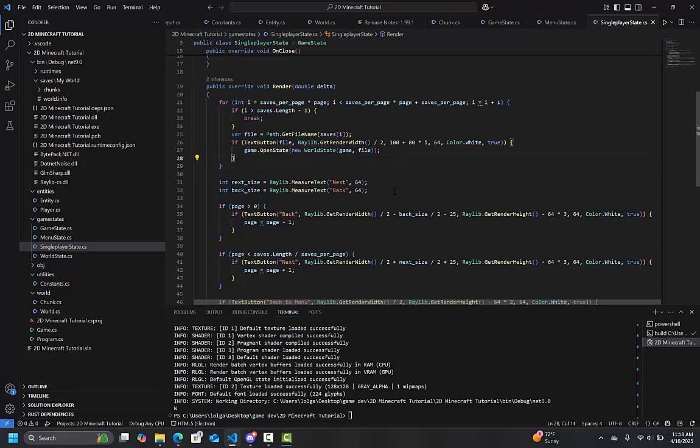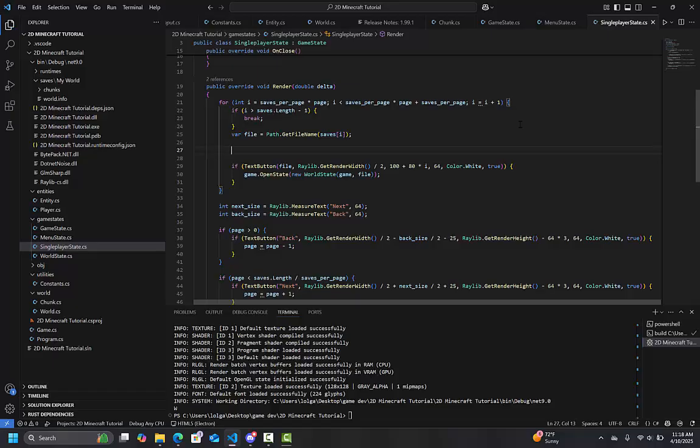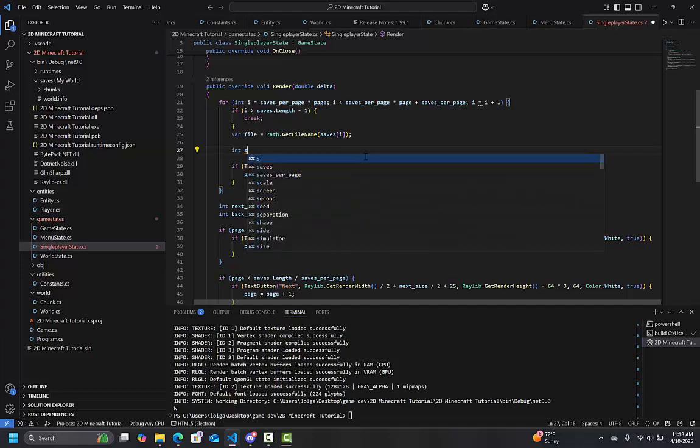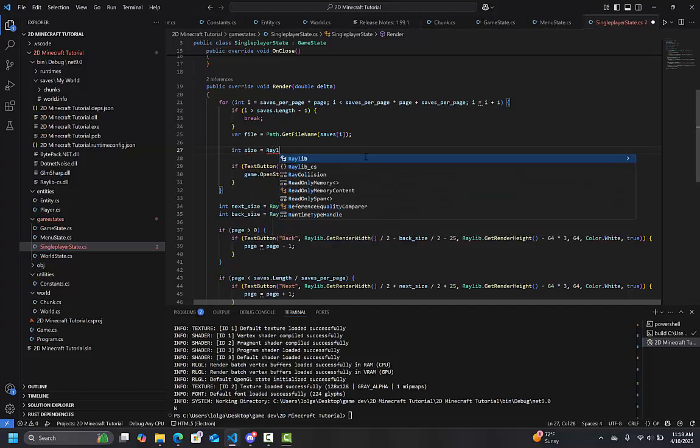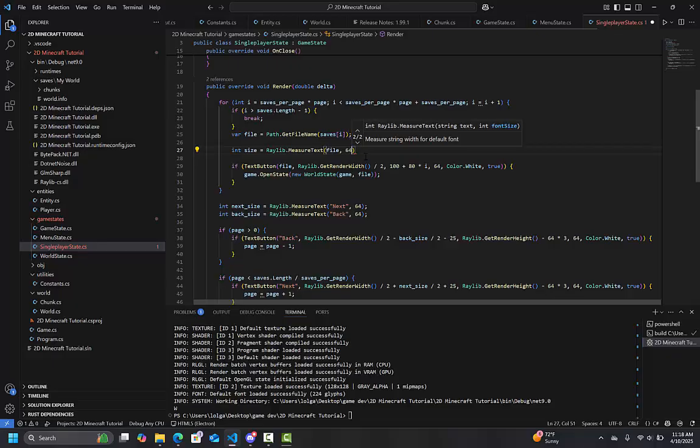So I actually want to quickly add a button for deleting a level. Let's do that first. Let's get the size of this button. So int size equals raylib measure text file 64, right?